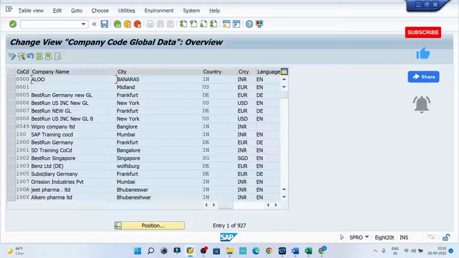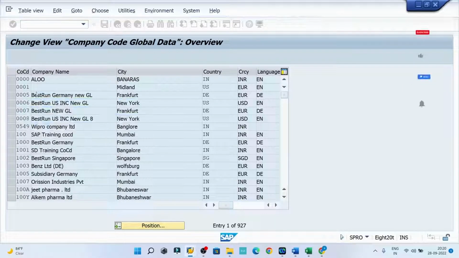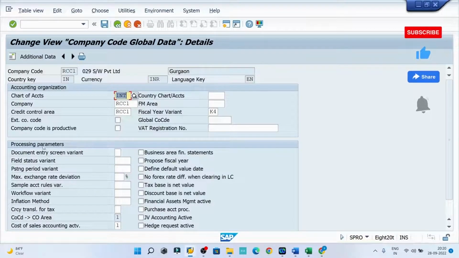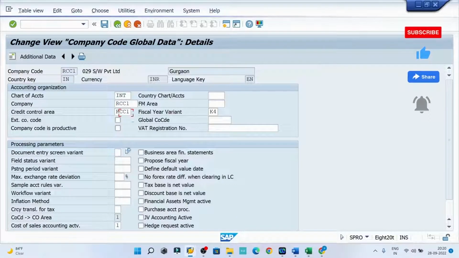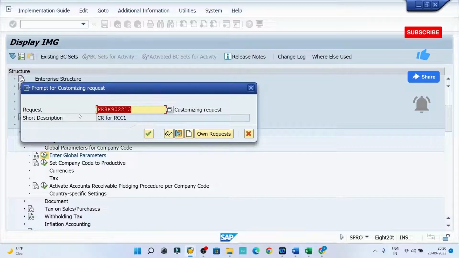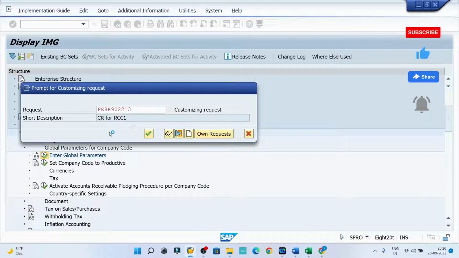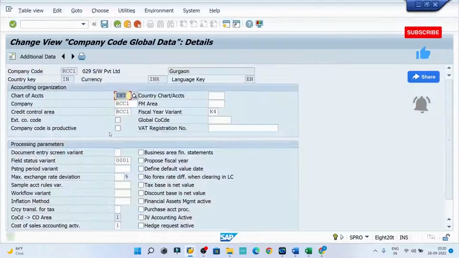So we are on the same screen now, and click on the position button, search for your company code, double click on the company code, and under processing parameters I can see there is a field status variant. Okay, if you have any specific field status variant, you can choose that, or by default maybe I can pick 0001. Once you enter it, press the enter button and try to save the records. You need to provide CR number here. Perfect. So let's wait for system response.